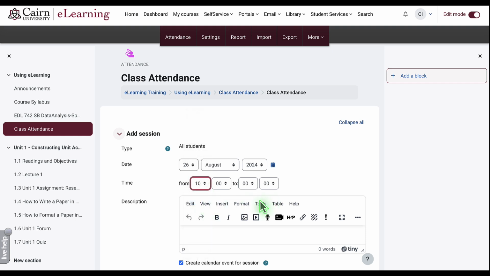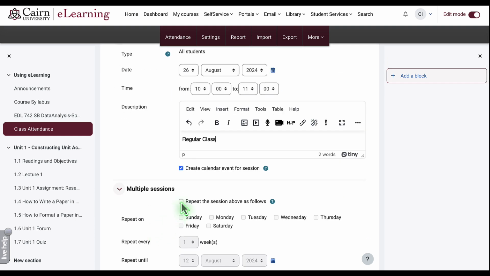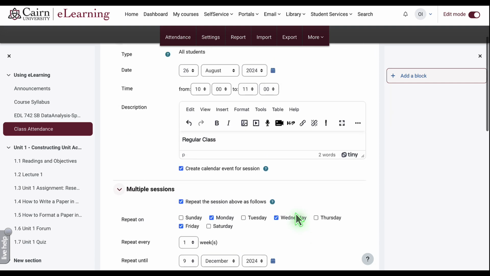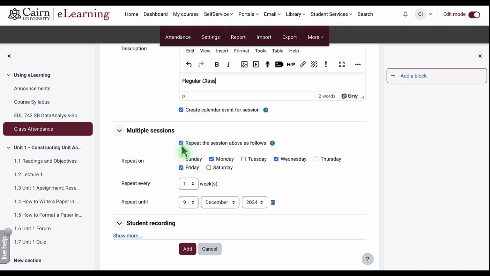Notice it's military time. Then for the description, put class attendance or regular class. Repeat the sessions, let's say every Monday, every Wednesday, and Friday, every week until the 9th of December. So again, we enter the date, the time when the class meets, we give it a description, and then we repeat those times and we specify the days of the week when the class will take place. It takes place once a week on these particular days, and then repeat it until December 9.